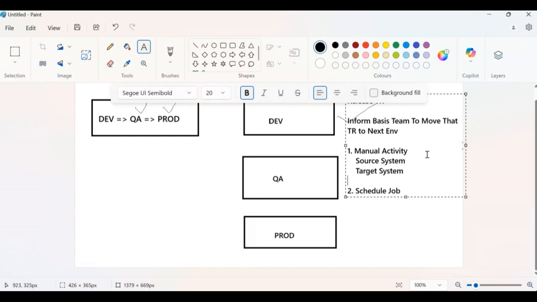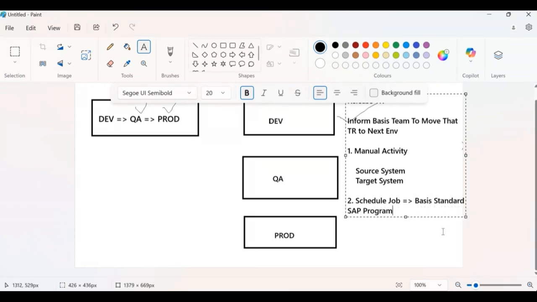The other thing is the scheduled job. The basis team will have some standard SAP program which takes care of taking all those objects in development and moving them to quality. It means whichever released TRs are available with respect to some time slot, for example every half an hour, the job will pick the released transports and move them to quality.